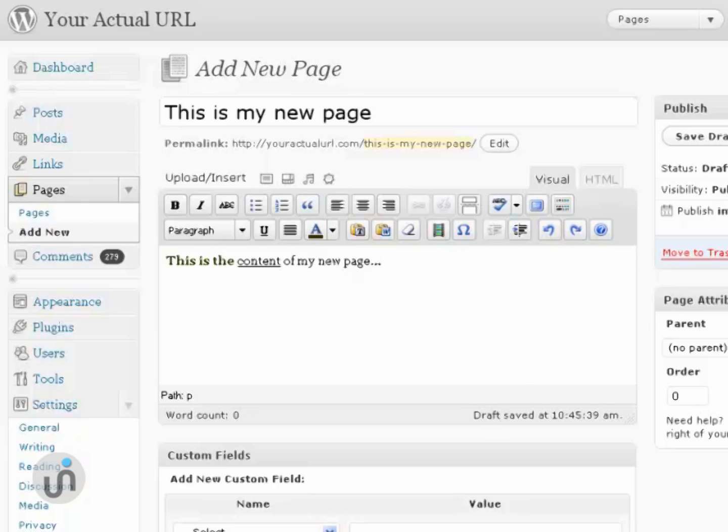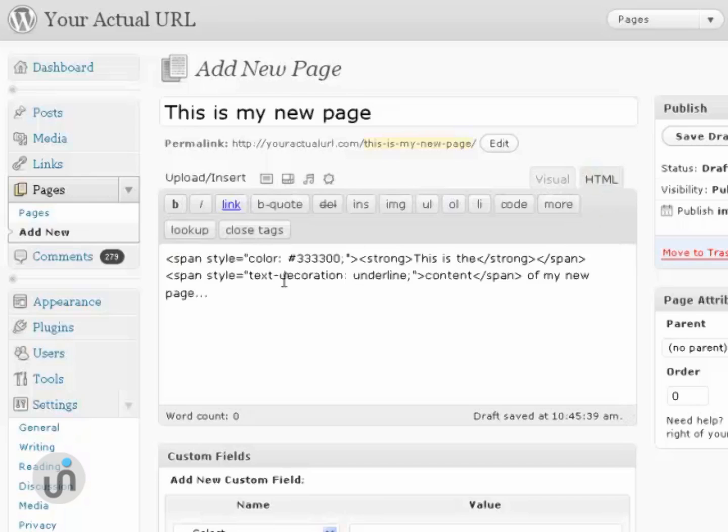Now, if you know HTML, then you can just change the visual mode to HTML, and then you can just continue editing your text here.